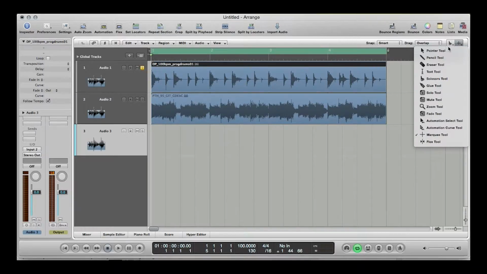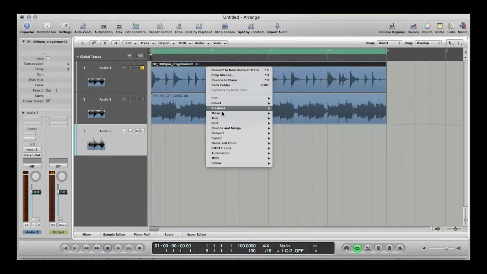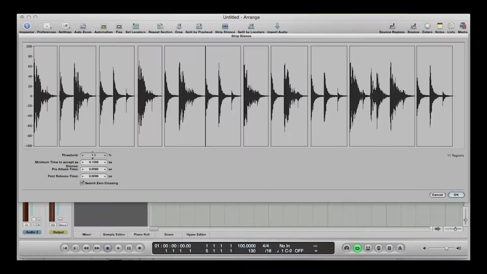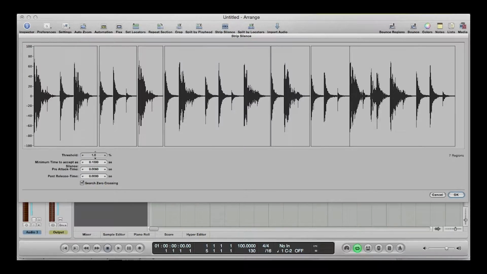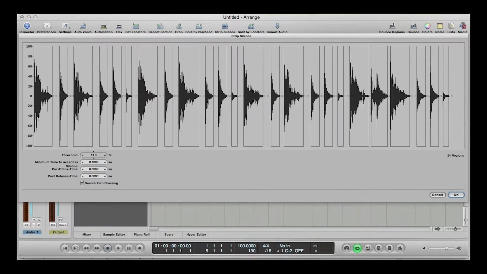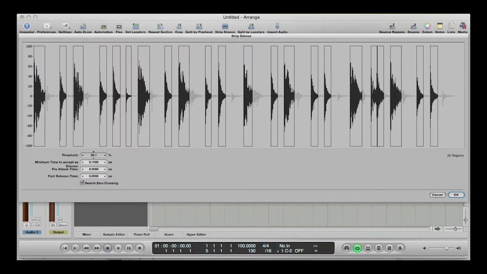Another way you can do it is you can use strip silence, which I've got up here. I've just customized my toolbar, but if you haven't got it up there, you can right click and you've got split and strip silence. So if you click on that, let's just take this to 0% so you can see. If you drag the threshold up, it will start to remove. It's a bit like a gate, and it will strip the silence.